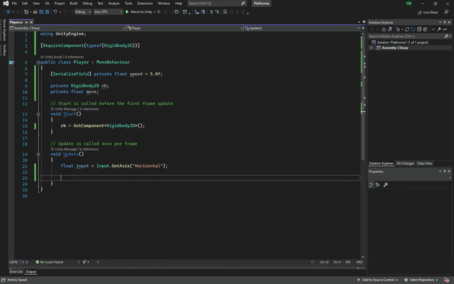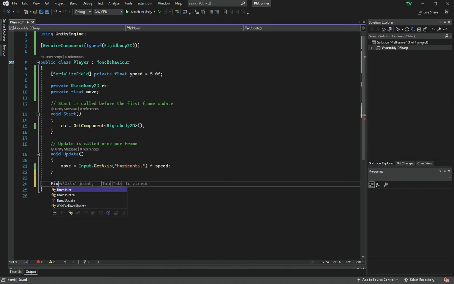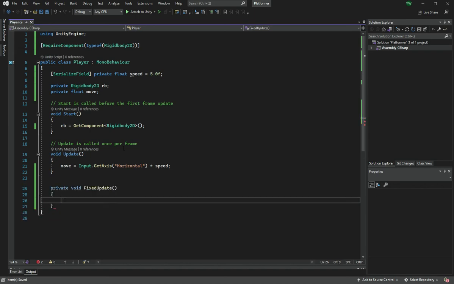And in here we will just take our input, and actually we don't need to do that. We can just set our move directly here. So just set move equal to Input.GetAxis multiplied by speed multiplied by Time.deltaTime. Oh, actually no, we don't need to do that, because this is setting the rigidbody. So now I'm going to add the FixedUpdate function here.